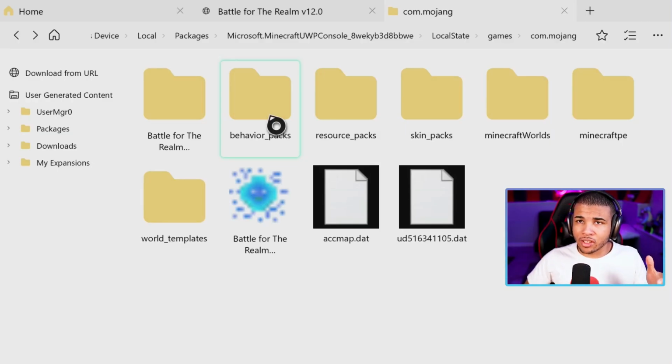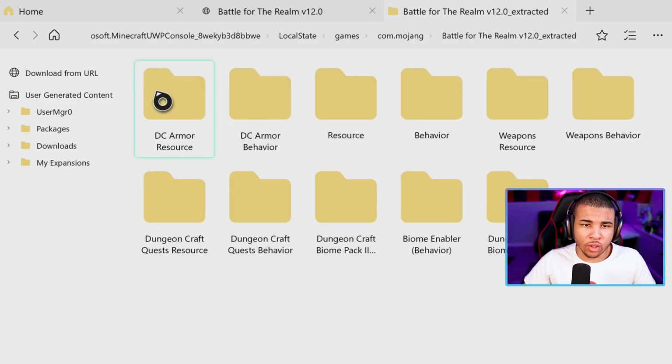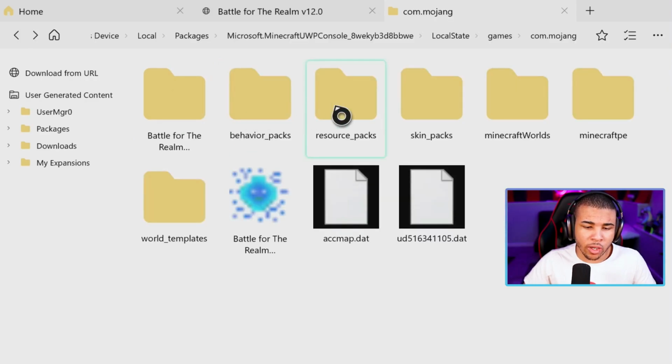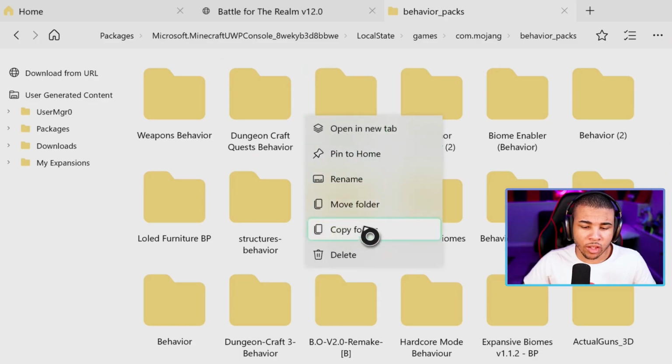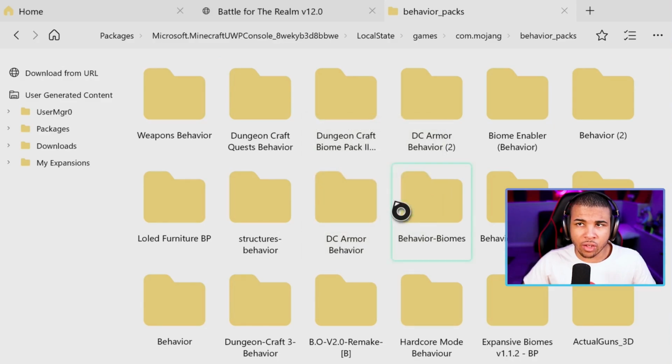Luckily for me, it seems like they automatically went to the right place, but if you change it to a zip, I believe it may not do it. So if you have to do it manually, be very careful and move them into the right folders by copying the file, then going over to the right folder, which would be behavior pack or resource pack, and clicking onto a blank space and clicking on paste file, just like that. And you'll be able to get your mods inside of here.